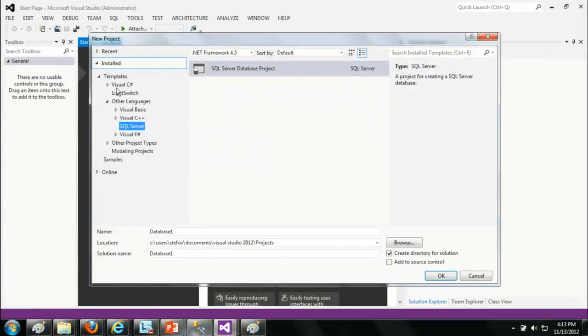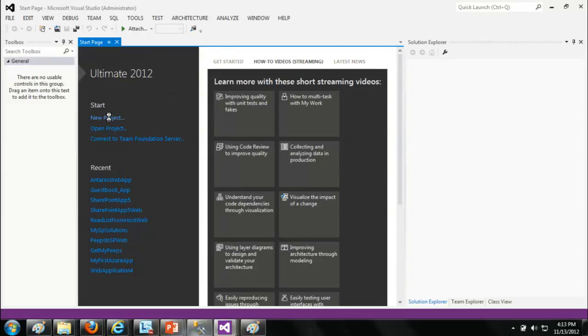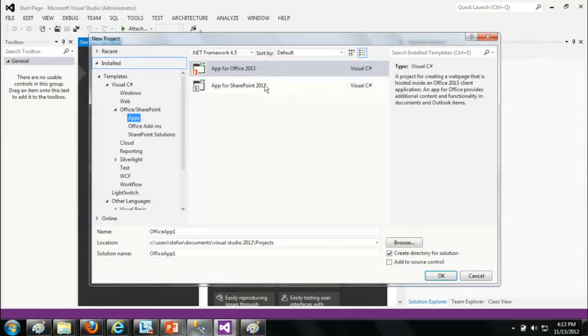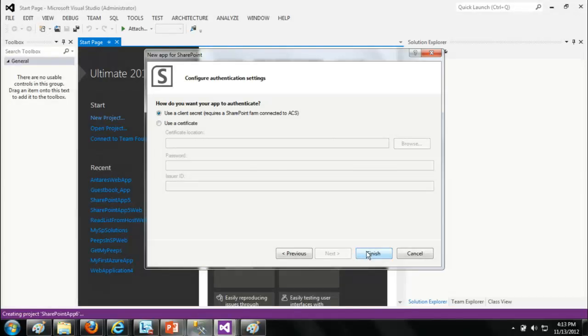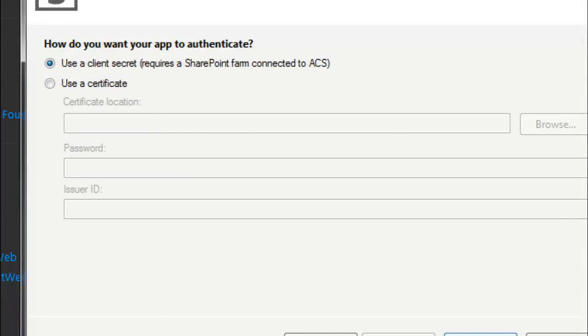We're going to go ahead and go back up here into New Project, Visual Studio. Here we go, Apps. All right, create a new one. This time we'll select Provider-hosted. We'll click Next. Now you have an option here. You can use a client secret or use a certificate, right?